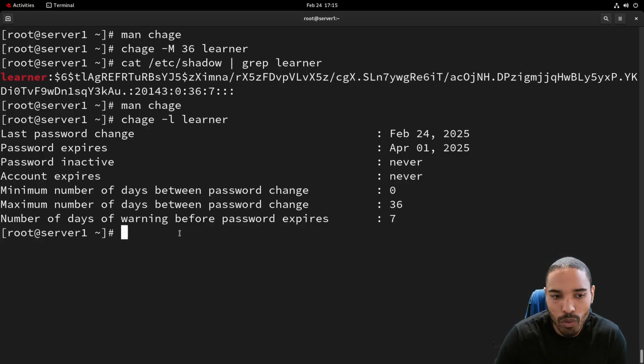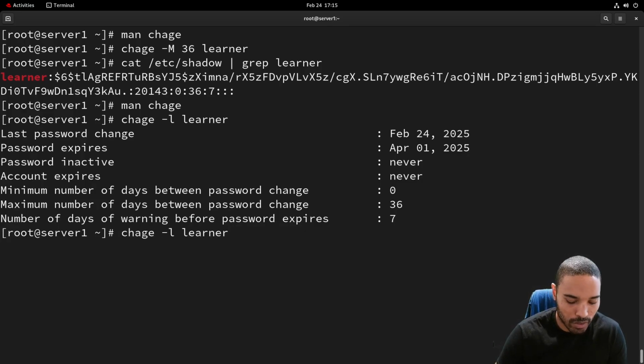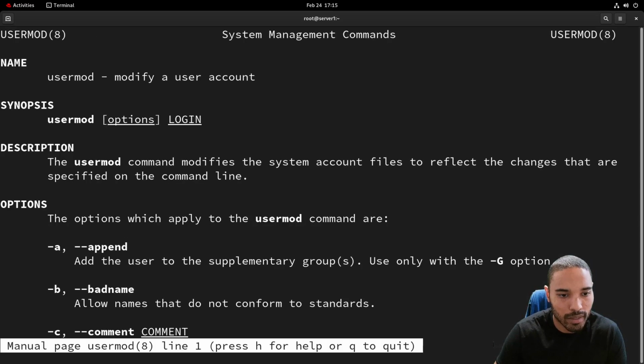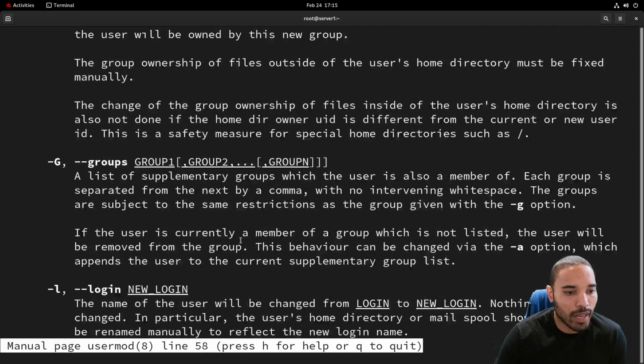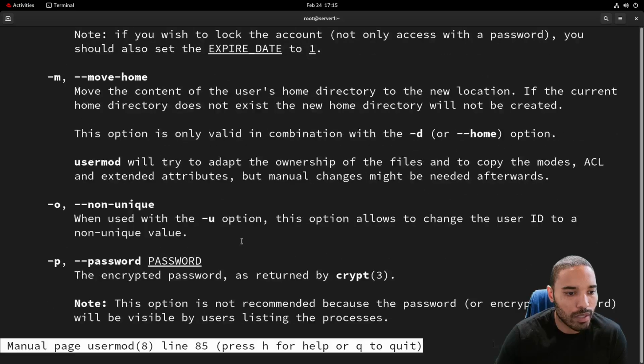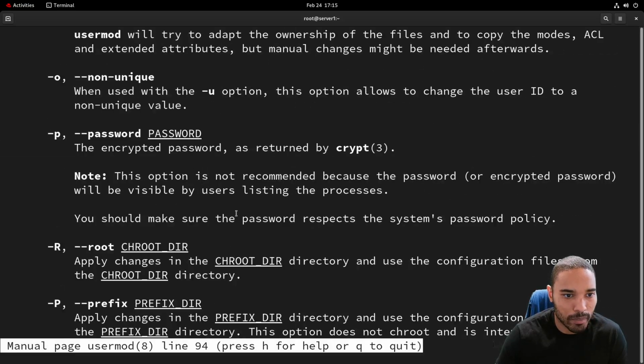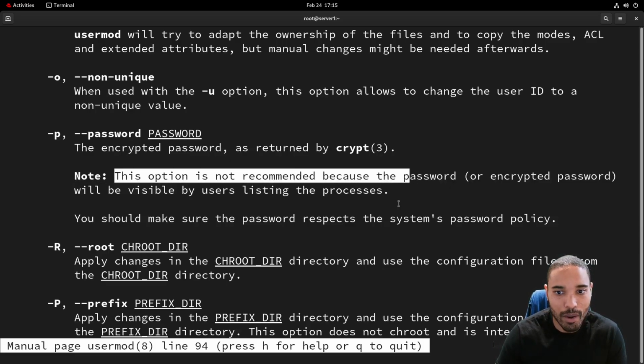And then another one that we want to do is usermod, but I want to show you what happens with usermod and why we shouldn't use it, okay? So let's look at usermod. So man usermod, like this. And one of the options that we want to look at is going to be the password one, right? Because we can lock, we can unlock accounts, it's fine. So it's going to be this one, okay? This option is not recommended, okay?